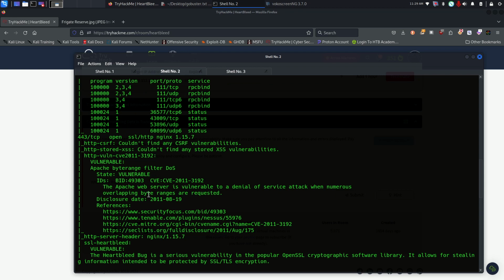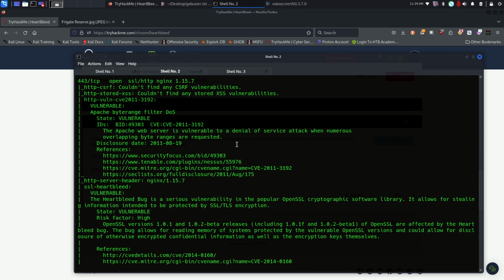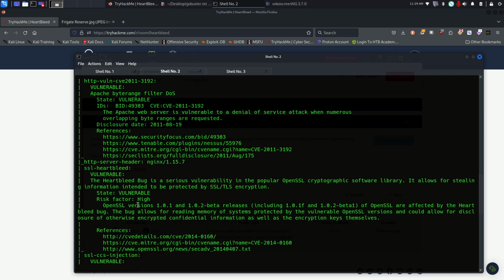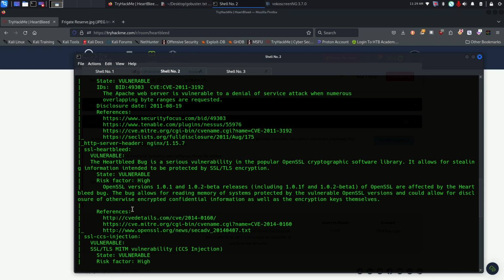And I'm looking here, it says the Apache web server is vulnerable to a denial of service attack when numerous overlapping byte ranges are requested. That's important to know. And here we have the main topic of today, the SSL Heartbleed vulnerability, which is letting us know it's a serious vulnerability in the popular OpenSSL cryptographic software library. It allows for stealing information intended to be protected by SSL/TLS encryption. The risk factor is high, so right away we know to check the versions of OpenSSL to make sure that they're not affected by the Heartbleed bug.